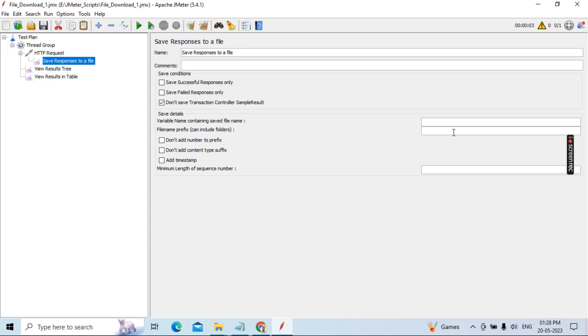First, the element name, Save Response to a File. Then the save conditions. Whenever you tick the mark, it will save successful response only. The second one is save failed response only. By default, do not save transaction controller sample result is available. The third one is also available by default. For the current test this is sufficient, nothing else is required. After this, the next section is very important for us: save details. Variable name containing saved file name is not required currently.